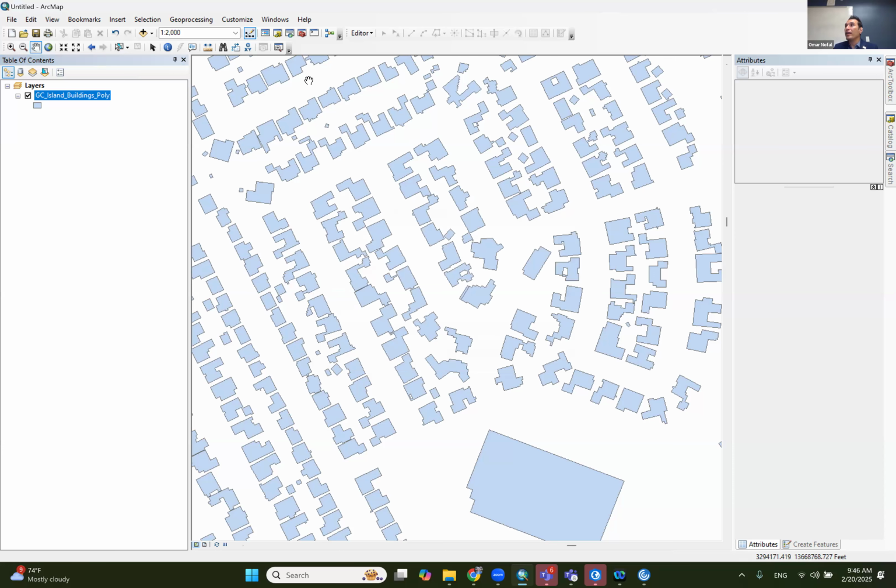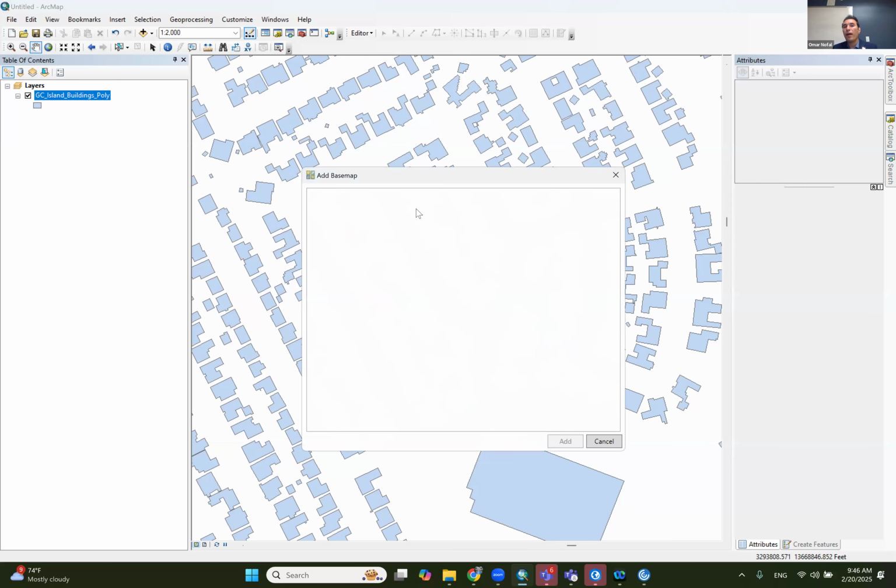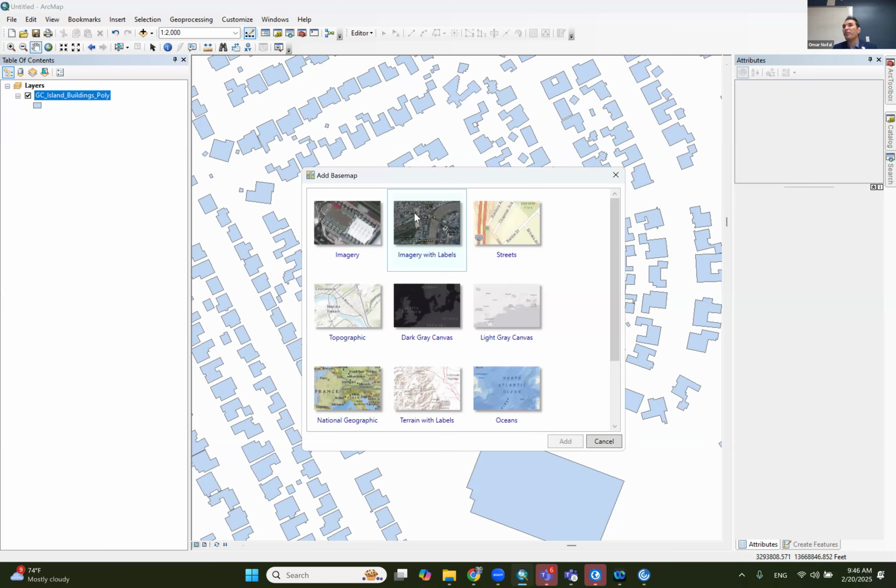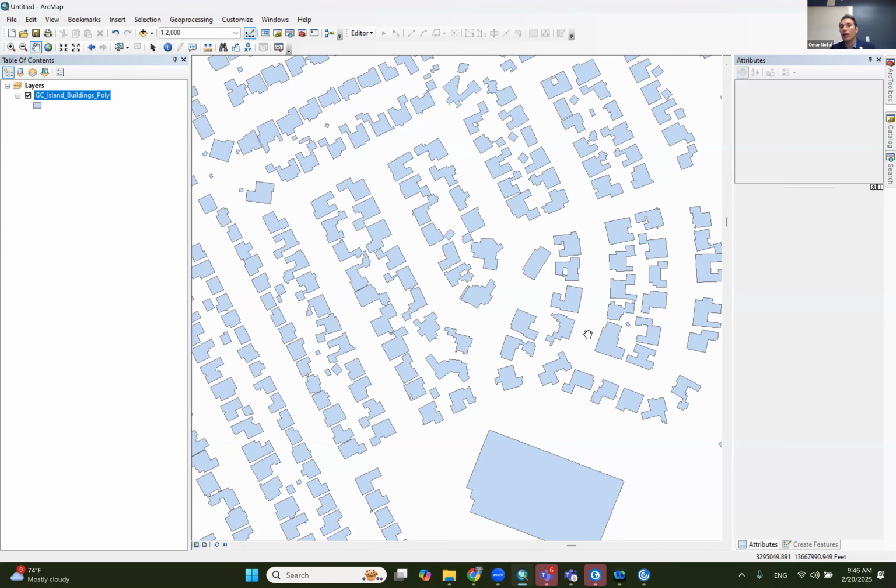All right, so let's say we added the data. The second thing I'm going to add is called a base map. So for the base map, ArcMap is going to give you options. What kind of base map do you want? Do you want a street base map, topographic? I'm going to say an imagery base map, or imagery with labels. It's going to look like Google Earth.